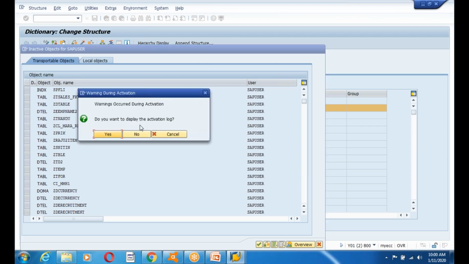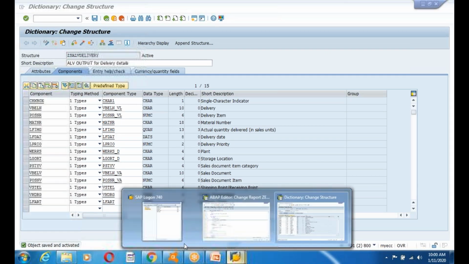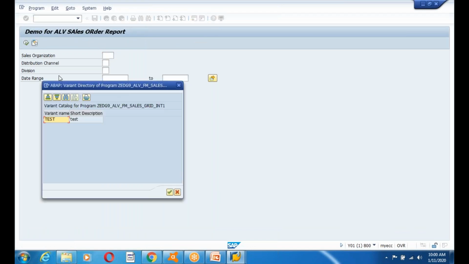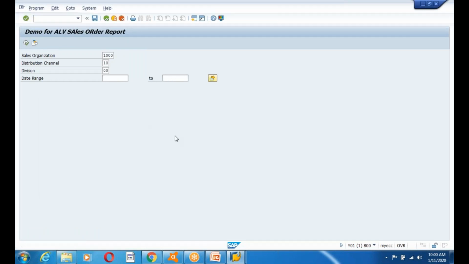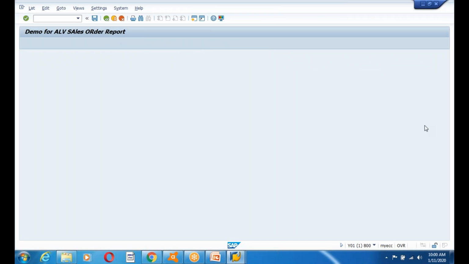So now I will go to the output. See, I have included the field. In the structure, I included the checkbox field. Come back, again execute. Select something. Maybe I need to filter. Otherwise, select all. I want more details, delivery details. Select all and display delivery details. Yeah, very good report here.